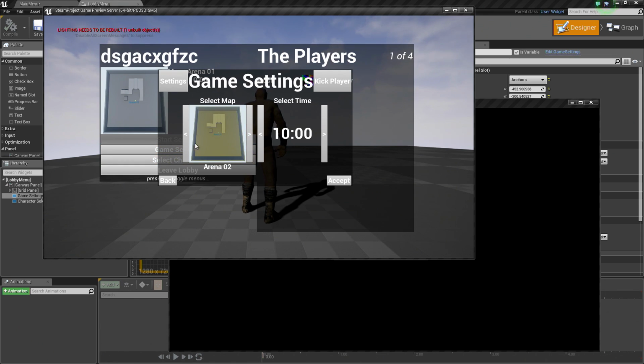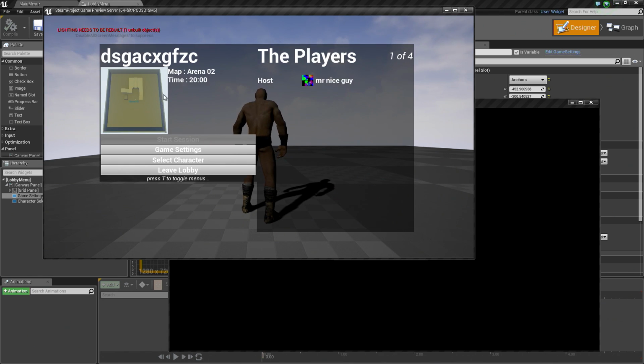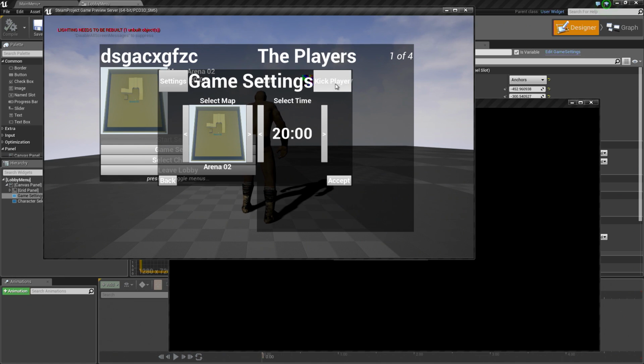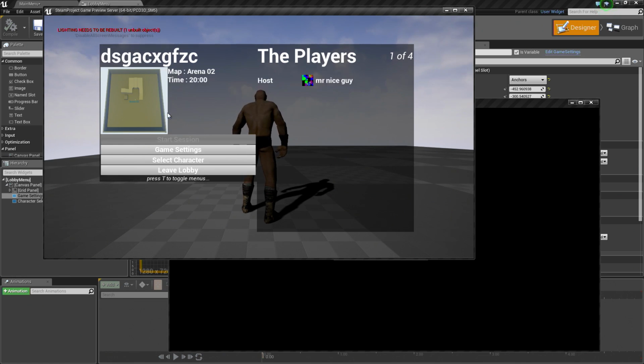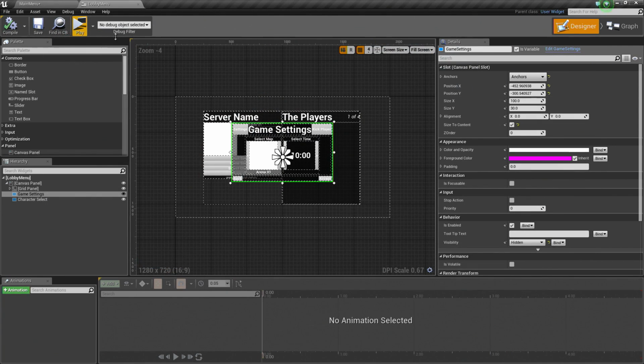Should be able to click this and go to Arena 02, which it updates. Should be able to click through these, toggle through some times. We'll say 20 and we'll go to that. Let's go ahead and hit accept. Updates, which is what we wanted. Kick player. Select the player to be kicked. Kick doesn't do anything yet. Let's go ahead and have a client connect and see what that does.